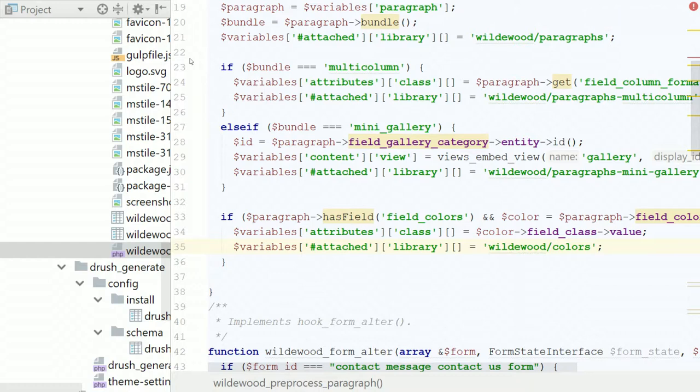So I guess here's the question. When do you attach in a preprocessor? When do you attach in the twig file? How do you navigate that? Well, if you're already doing specific twig files for this node type, this paragraph type, and you don't have a preprocess function for your node, you might as well attach it there, because that's simpler.